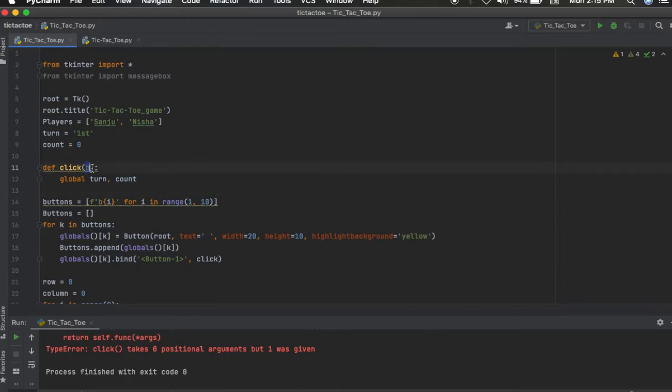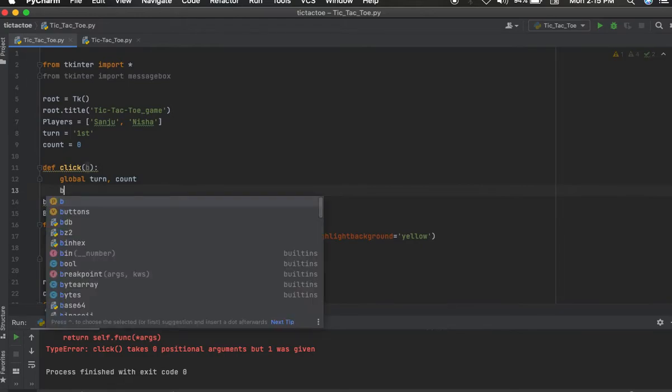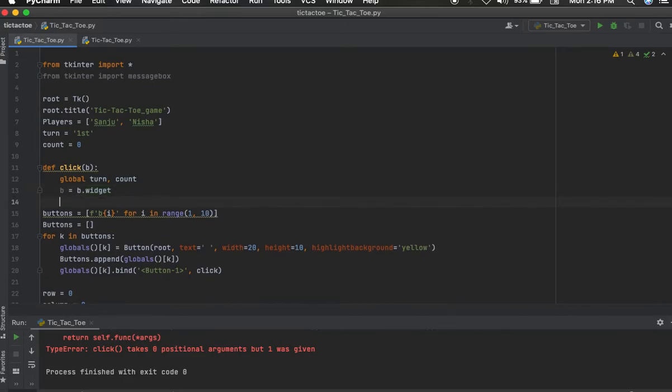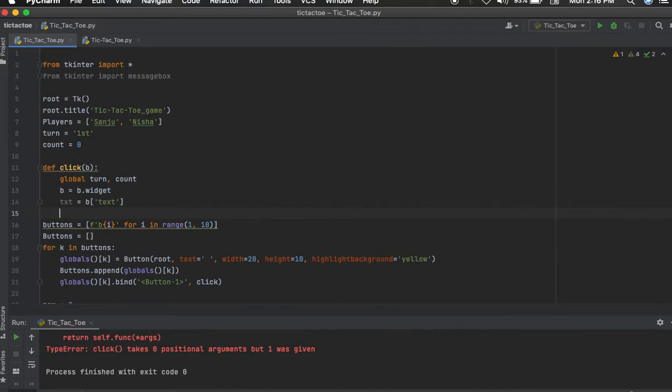Okay, so this b carries the information about the widget, and we can call upon that information using b is equal to b dot widget, and whatever the text is within this widget, we can extract using b text. Initially we know there is no text there, we have kept the buttons empty, so this text will not print anything.